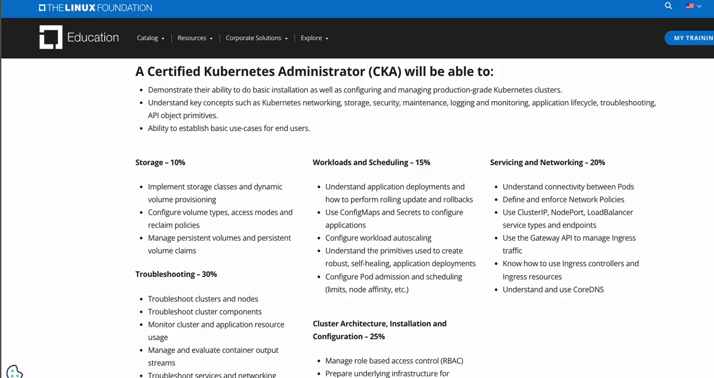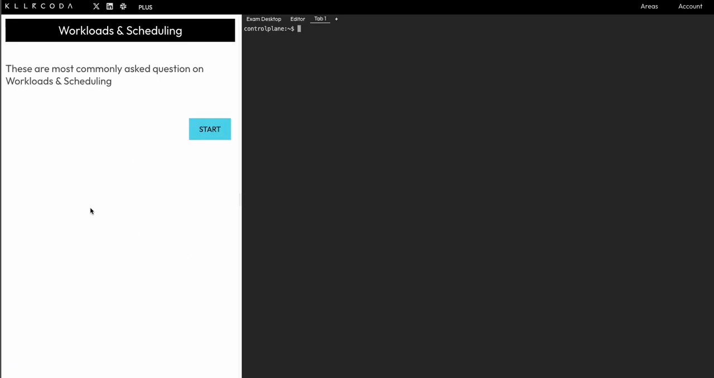Now I've got a playlist of all these different categories that carry a certain percentage in your CKA exam. We're currently walking through workloads and scheduling, which constitutes 15% of the CKA exam. Today we're going to look at the section on secrets: use config maps and secrets to configure applications. So we're going to look at a hands-on video so that we can understand how we can configure our applications with Kubernetes secrets. Let's get started with today's video.